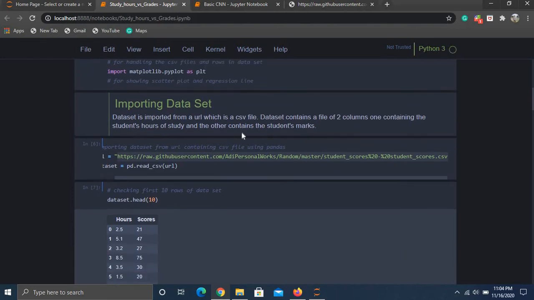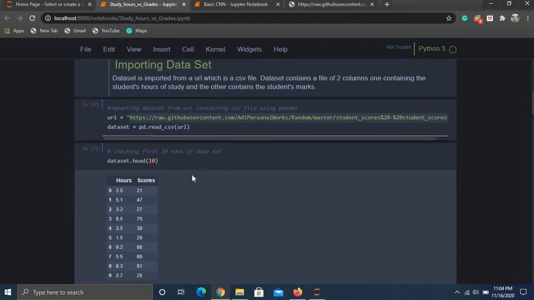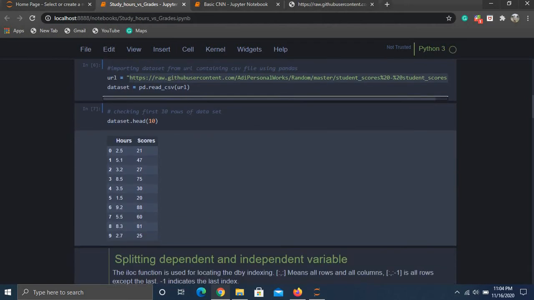Next step, we're going to be importing the dataset, which I've got from this exact URL. As you can see, this command pd.read_csv(URL) saves whatever data is available in this data set into this variable over here. So all the data is right over here right now. Now we have imported the data set, and this command dataset.head() just takes the first 10 rows of whatever we have over here. Got it? Right now we can see the same thing.